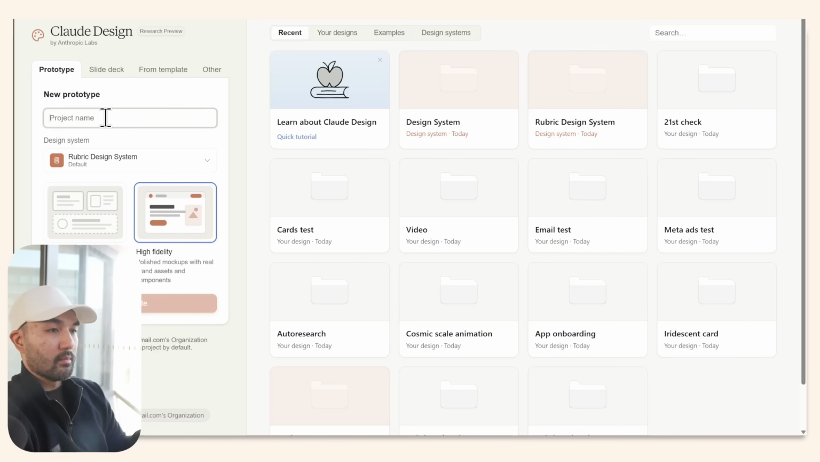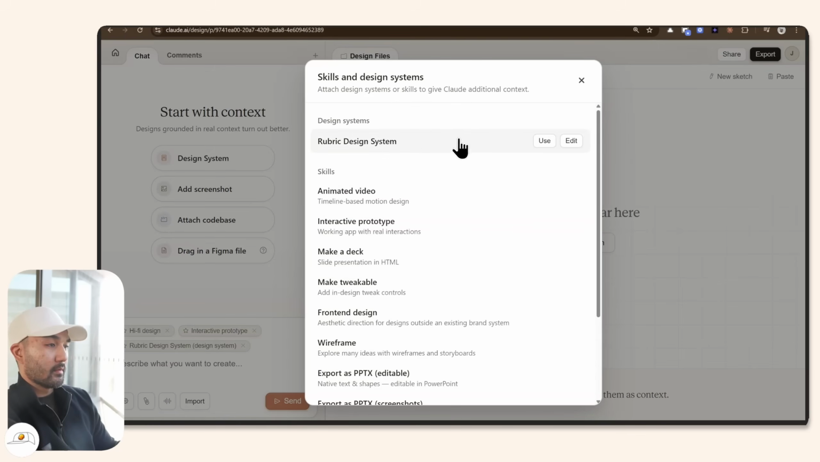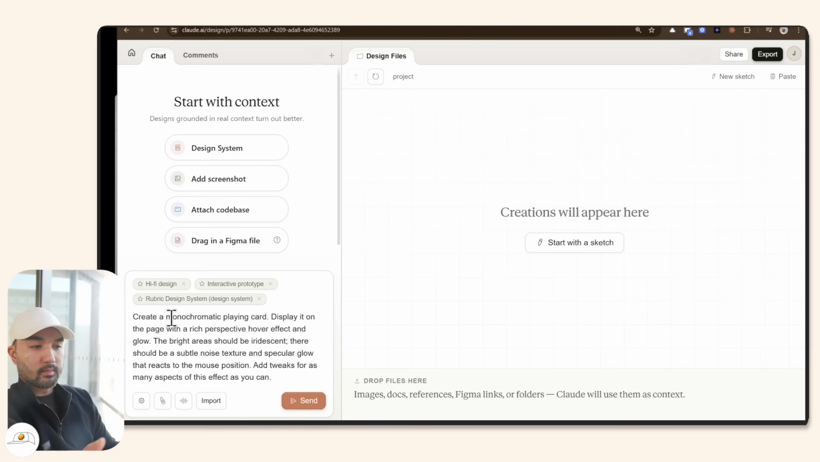Because if you go back to the homepage and let's just give it a project name here and let's go with create using this high fidelity option. If you click on design system, you'll be able to choose whatever design system it is that you wish to use for this particular creation. And for that earlier example, the prompt that I use is this one where I ask it to create a monochromatic playing card displaying it on the page with a rich perspective hover effect and glow.